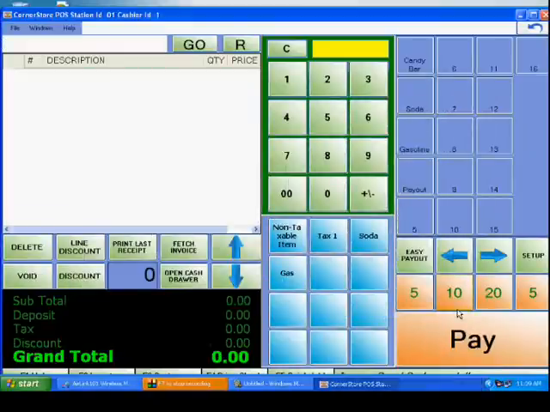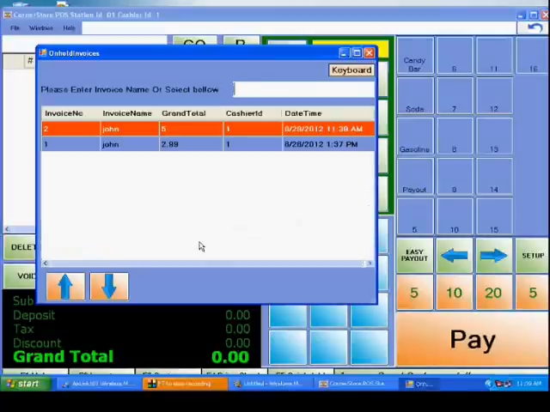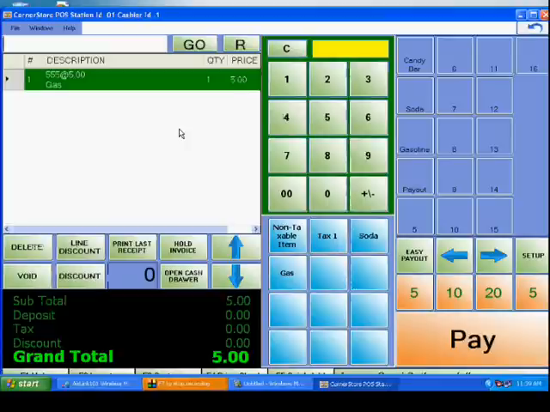When you want to get the invoice back, all you have to do is press Fetch Invoice, and it will bring up a window. Select the customer you saved. Then you can process the transaction as normal.